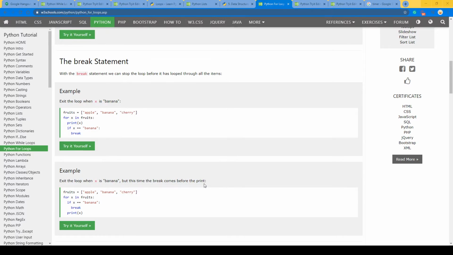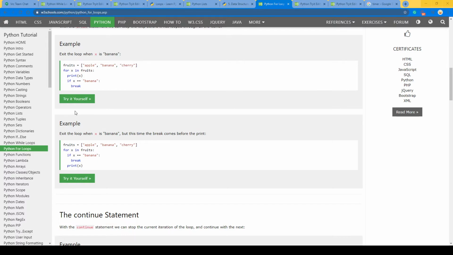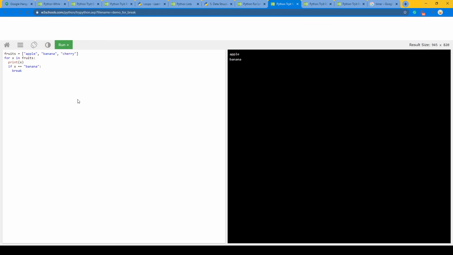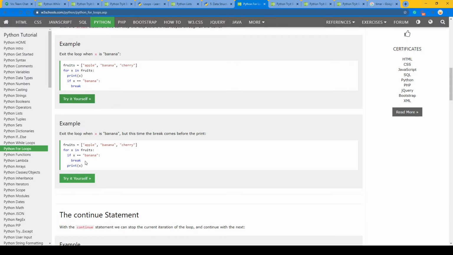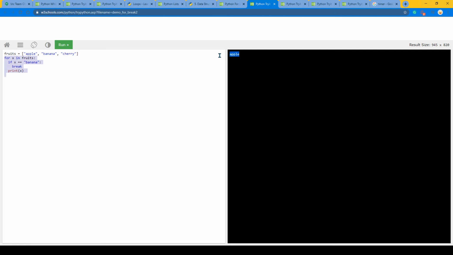So this is the break statement, and just as before, it will essentially break from the loop. So we can see these two examples. Here we can see it will iterate until it hits banana, where then it will break from the loop, and so it does not print cherry. And over here, we can see that there is a slight difference in the program, where the print moves from before the if to after the if. And so only apple will print because it detects banana, and it does not print because it has already broken from the loop.